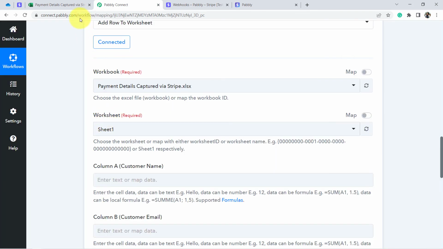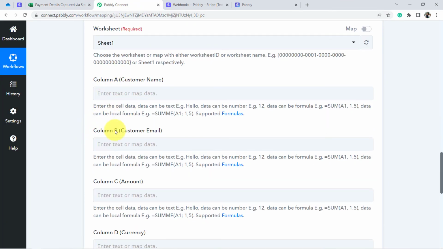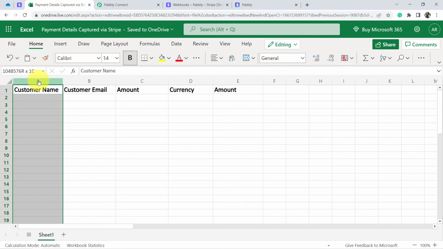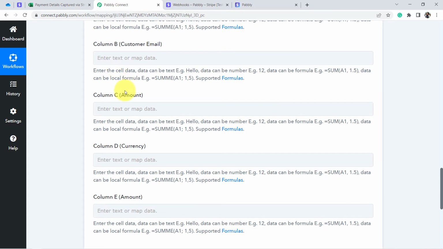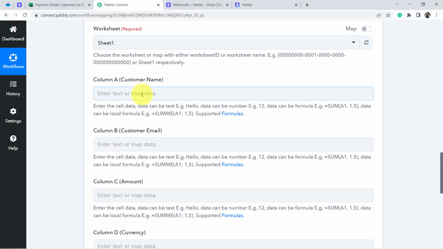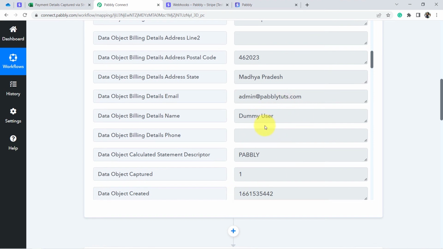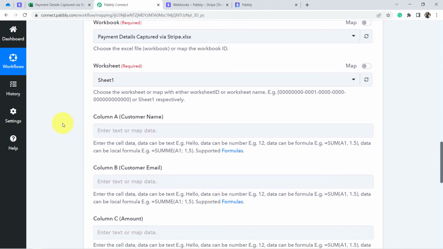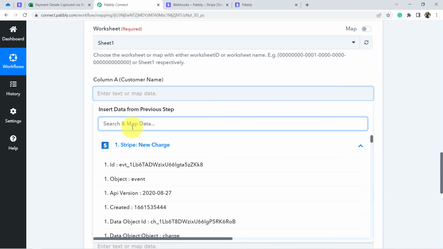Now it is asking for the worksheet. Well, I have just a single sheet here and it is already selected. Now column A, B, C, D, E. What are these? Well, you can see I have added 5 columns in my worksheet, and because this particular sheet is connected with Pabbly Connect, that is why the same column names are visible here. So basically we need to fill the data in the column from where we are going to map. We are going to fill this particular data here in these fields, but don't worry, we don't need to copy and paste it here. When you click on this field, you will find the above data here in the drop down. You just need to find it.